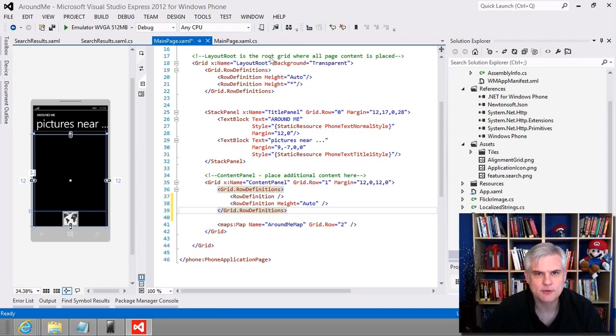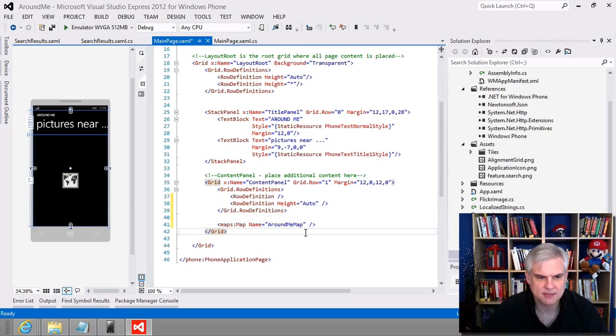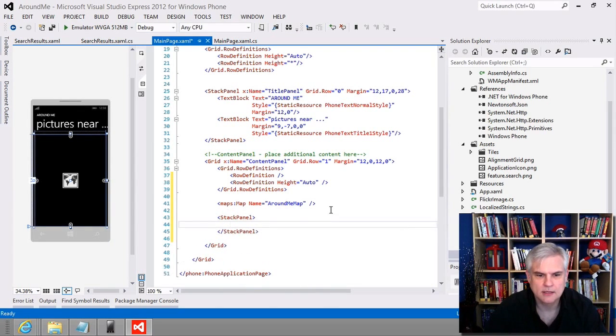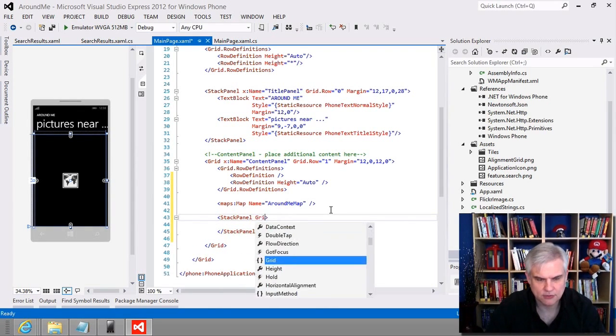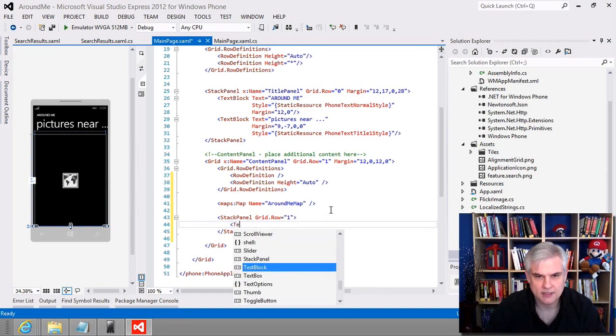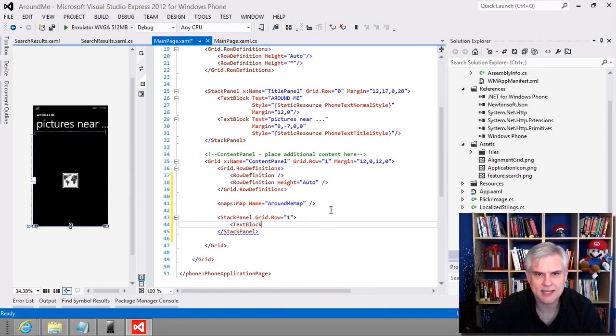And in the top row, I'm going to put the map. So that should take up the majority of the space. And then below the map, what I'm going to do is add a stack panel. And I'm going to put it into grid.row equals 1, so that'll put it in the second row. And then I'm going to add a text block and set its text equal to topic. And I'll tell you what we're going to do there as well.